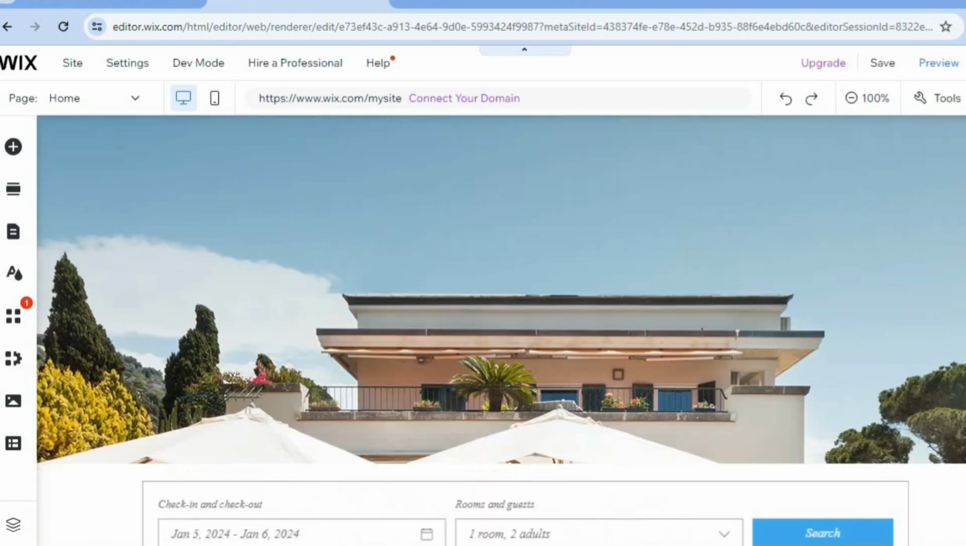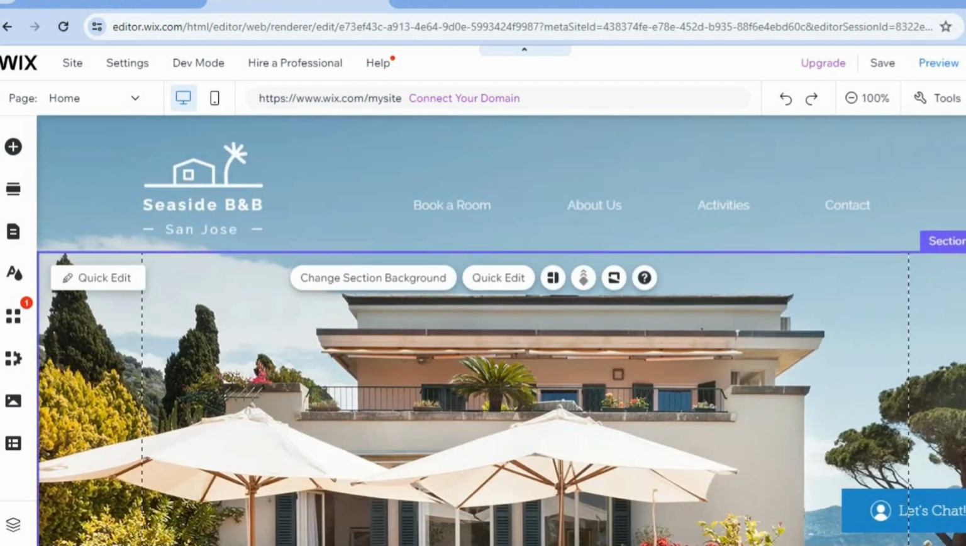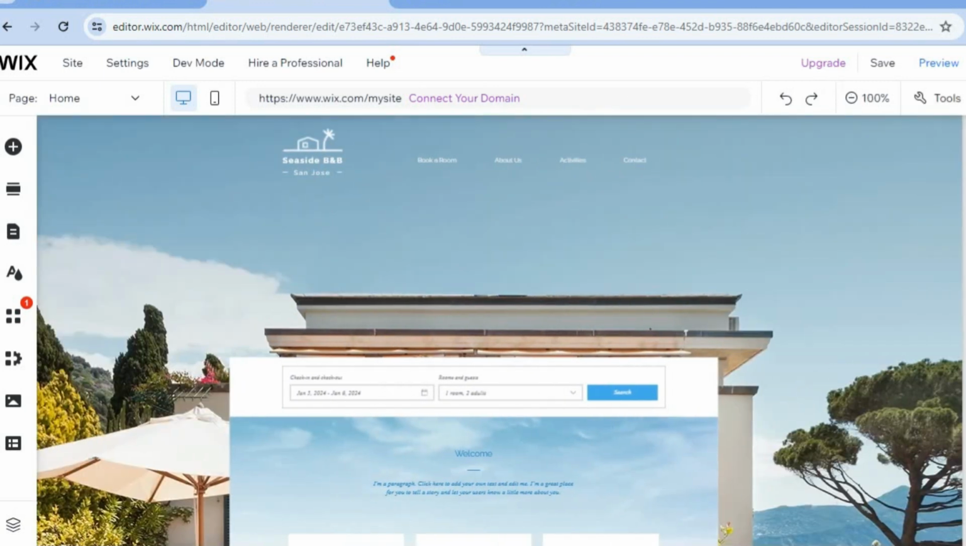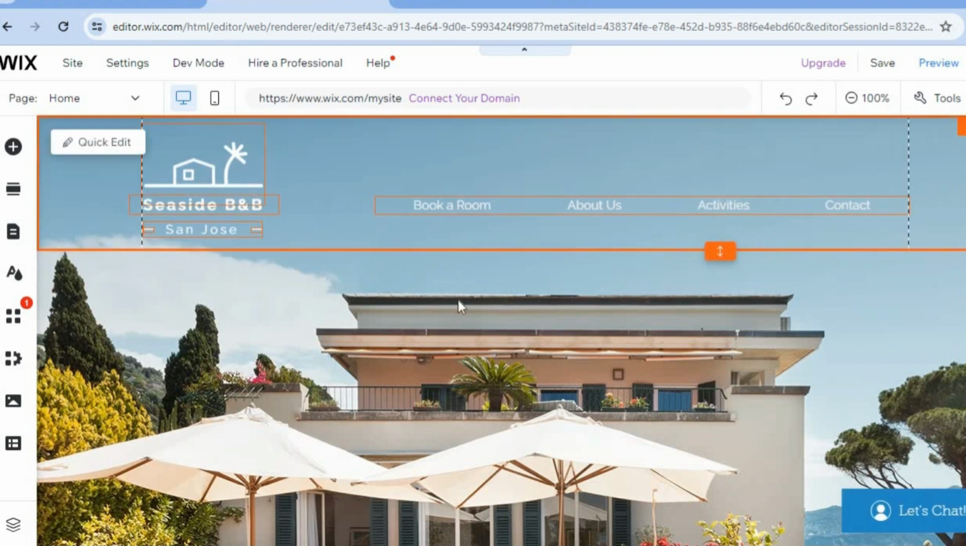As I was saying earlier when I started this tutorial, Wix is very beginner friendly. So even if this is your first time creating a website, you will be able to do that easily using Wix. All you have to do is hover over the section that you would like to edit and tap on Quick Edit, and that's it.